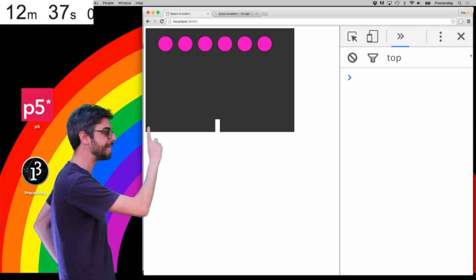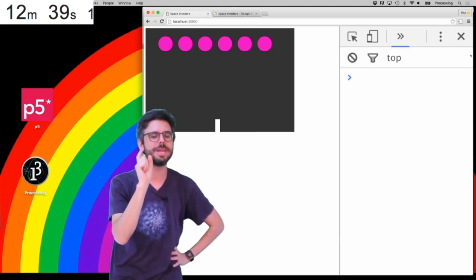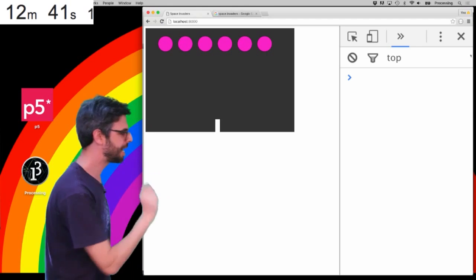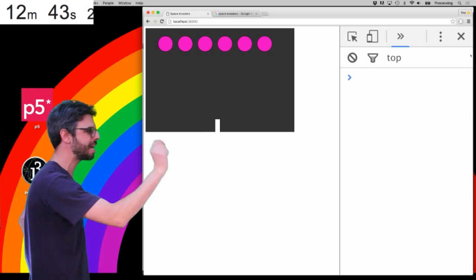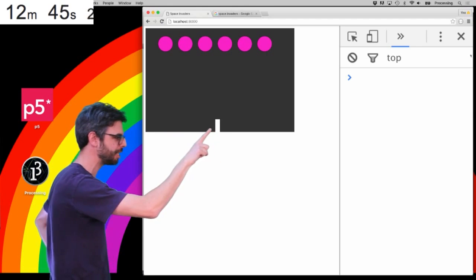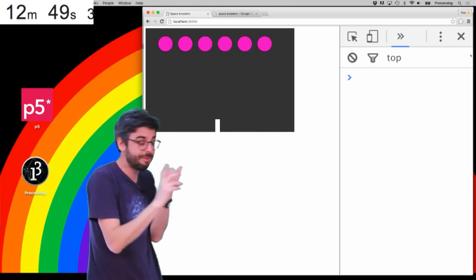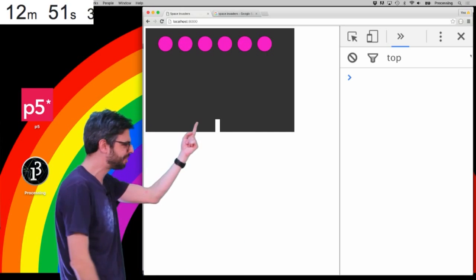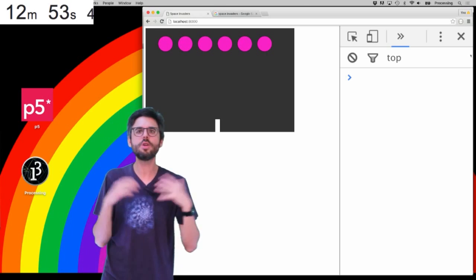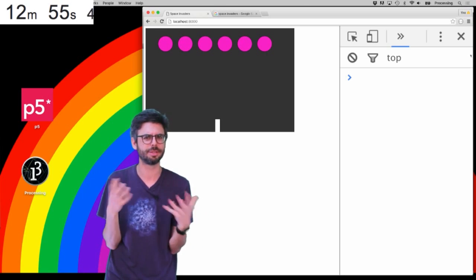OK, so now I need to add the water. This is going to be the trickiest part, right? Because I dynamically need to make objects that emit from this one, and I don't know how many there are going to be. I know I have one ship, and I know I have 6 flowers, but I don't know how many water particles I have.